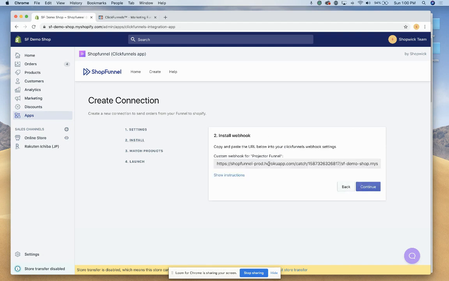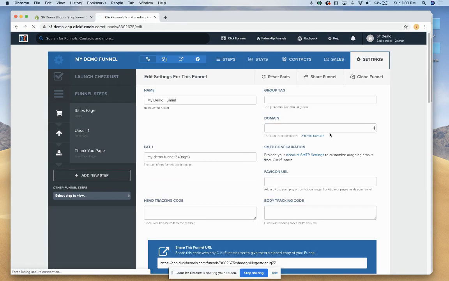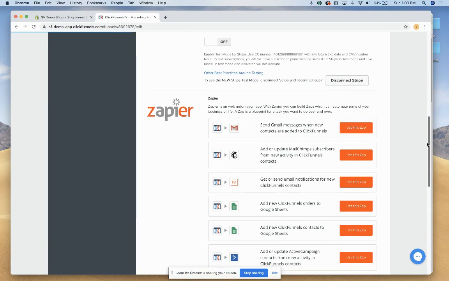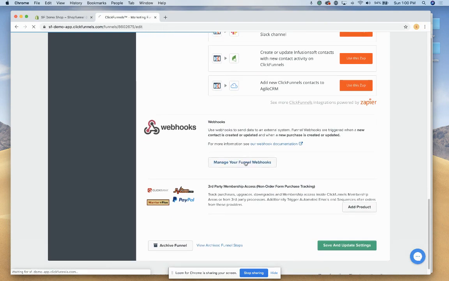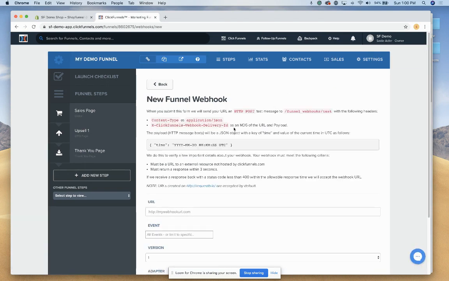And the next thing I'm going to do is install the webhook. And so what this is going to do, you're going to copy and paste this into your ClickFunnel webhook settings. So you're going to go back here. You're going to go to Settings up in the top corner here. And you're going to scroll down to webhooks. So manage your funnel webhooks. And you're going to click New Webhook. You will not have any on your screen, most likely, so ignore mine. This is just a demo.